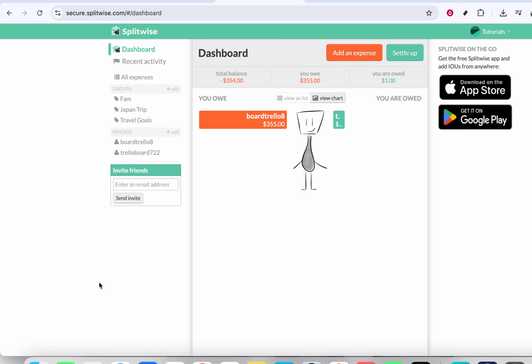First, open Splitwise in your web browser and log into your account if you aren't already. Once you're on the main Splitwise dashboard, look toward the top right corner of the page. You should see your profile icon, which might be your initials or a small picture, depending on how your account is set up. Click on that profile icon. This is where Splitwise keeps all of your personal and account-related options.